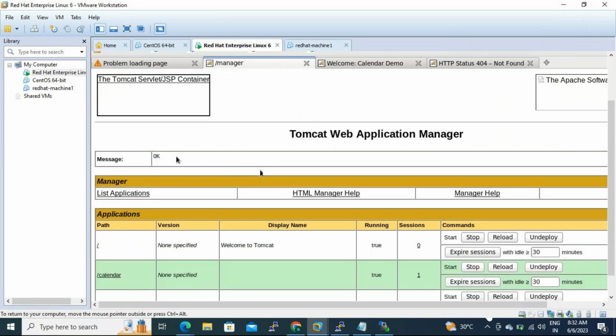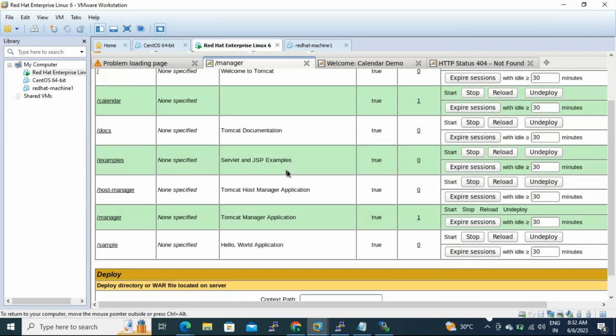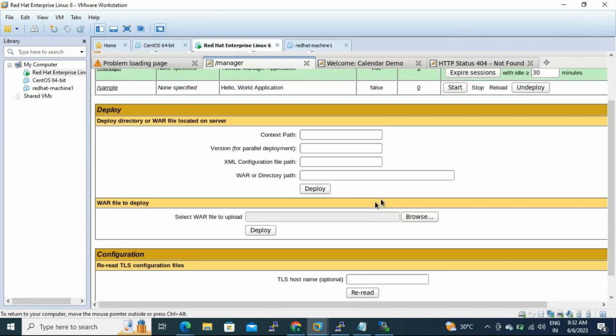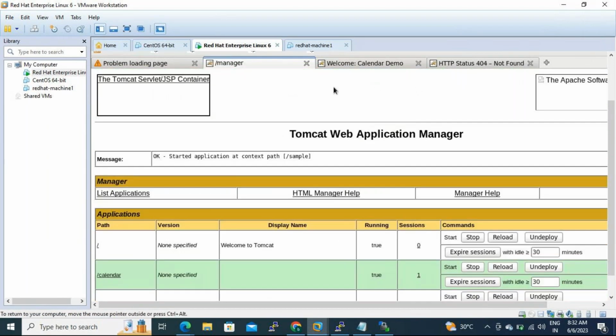You can see the message: sample application is already started. If you want to stop it, you can stop. This application is stopped, context root is sample. If you want to start it, you can start it. Started application at context path.